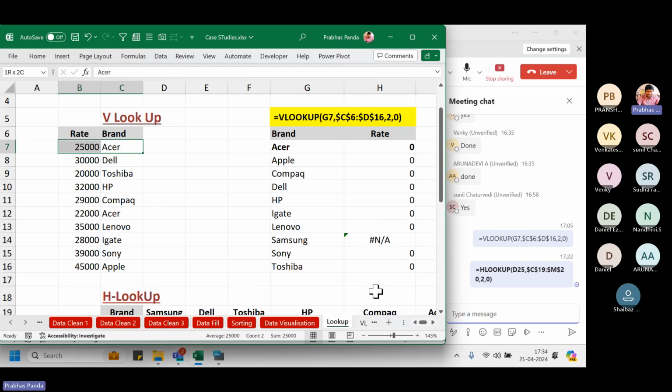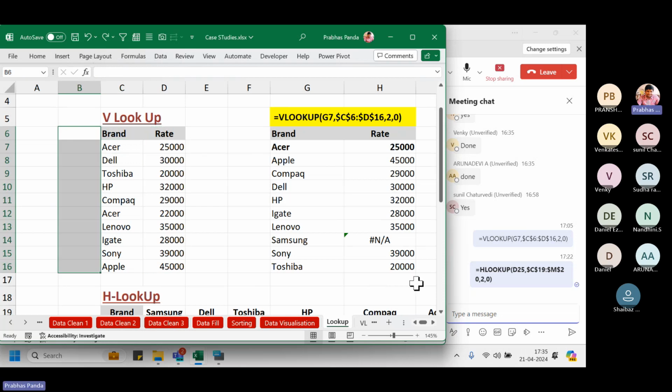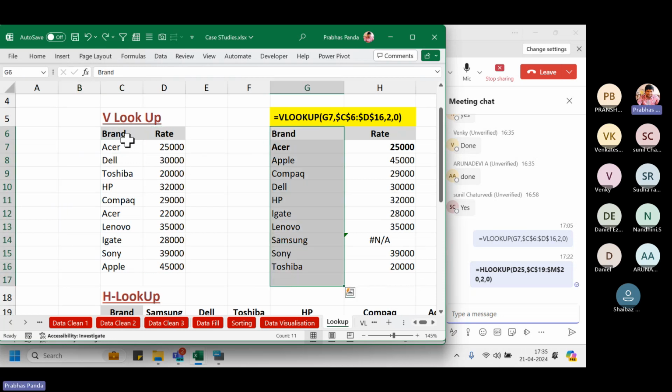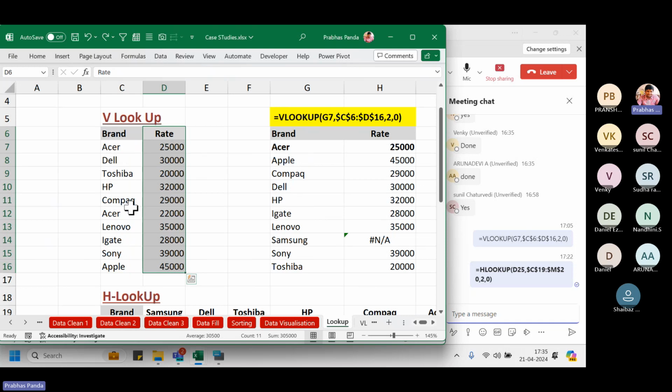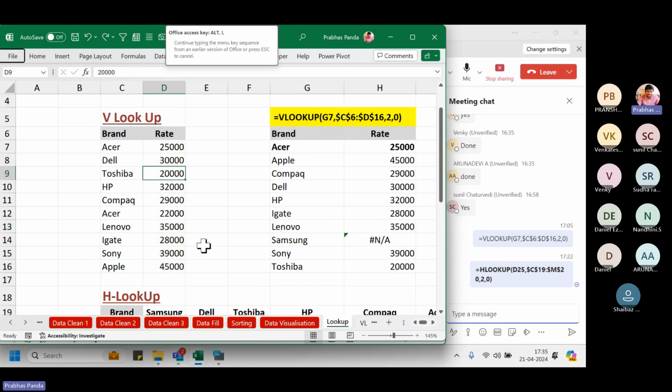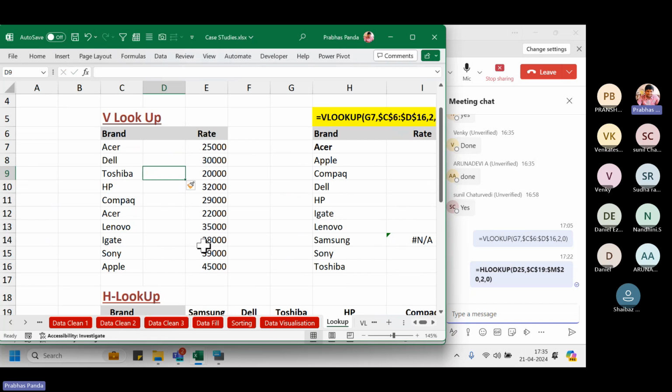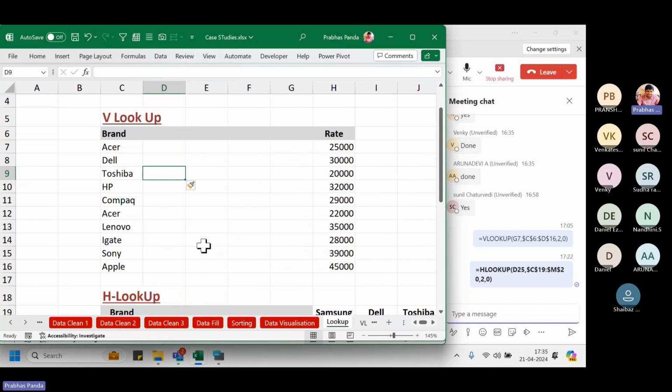Right to left, it cannot read your data. So this is the reason why whatever the common column you have, that should be the first column, and whatever you are looking for has to be always on the right side of your common columns. It's not necessary that the rate column has to be immediately right of the brand. It can be something like this over here. It can be like this, not a problem.